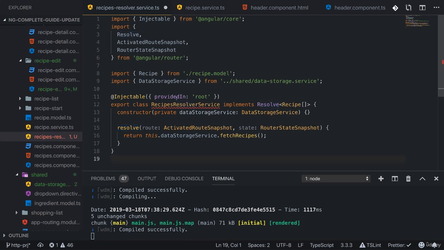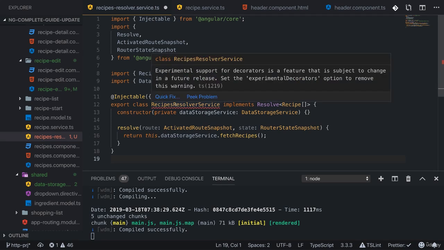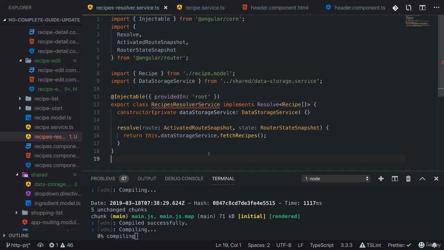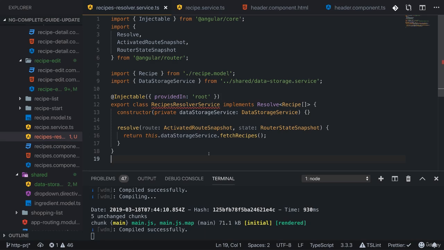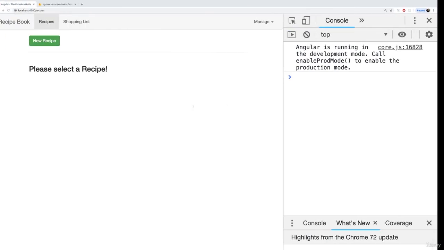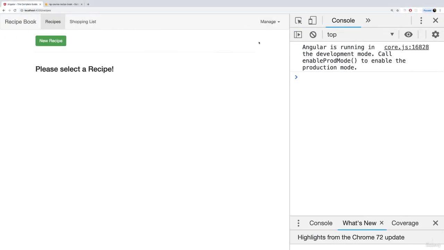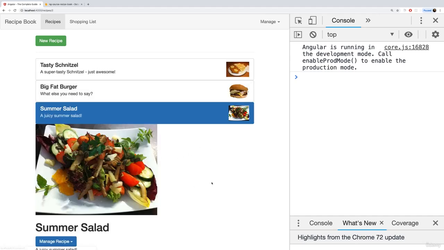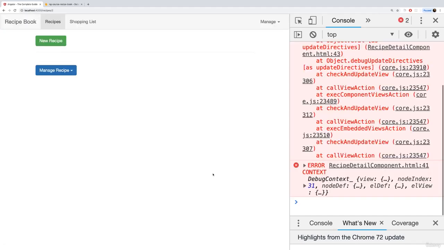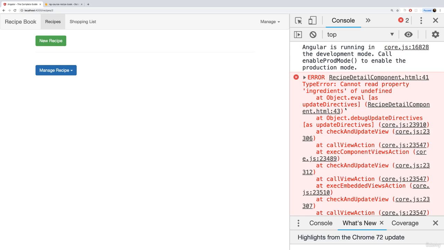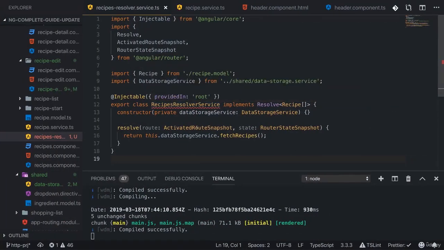You can ignore this error. It's my IDE not understanding that this is valid. So now we should have a valid resolver that loads the data before this page is loaded. So let's now fetch data, open the Summer Salad and reload, and we still fail. Now obviously because we're not applying the resolver.